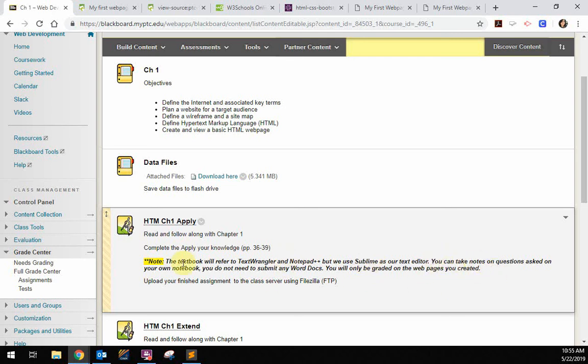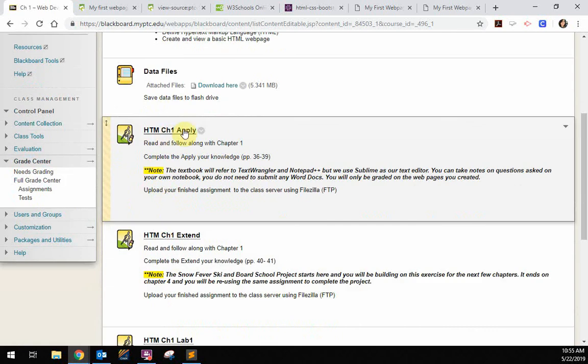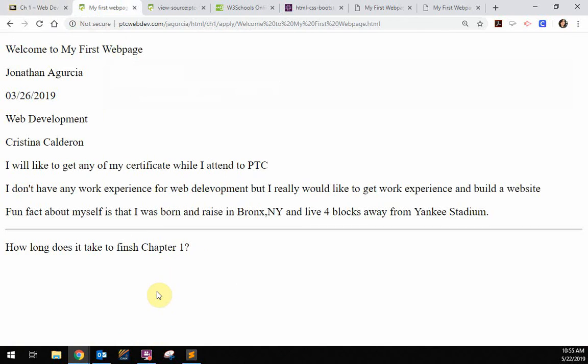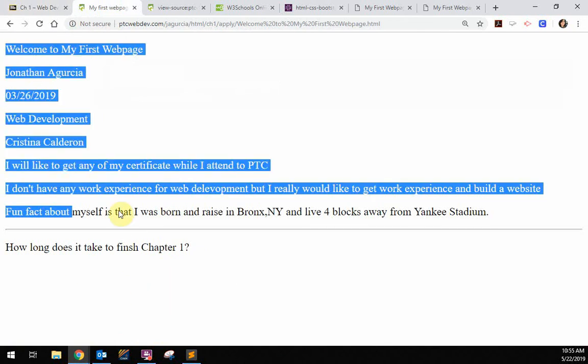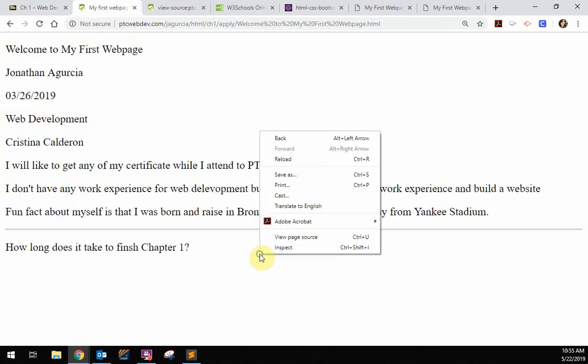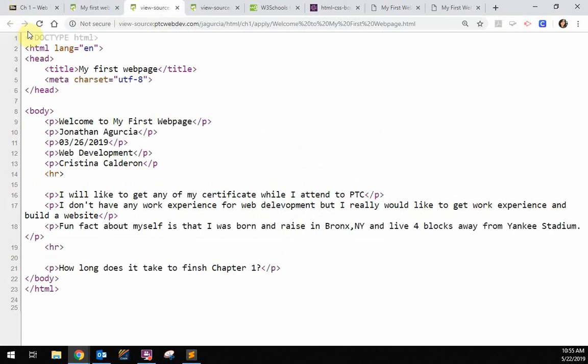It's got a bunch of shortcuts and makes it just easier for you. You can take notes on questions asked because there will be questions in the apply your knowledge, for example, on page 37. It'll say, what color does Notepad++ display HTML tags? Don't worry about that. What I'm grading you on is how your web page looks, not what your questions look like. So for Chapter 1 apply, you need to make sure that it matches page 39, figure 1-50. So your web page should look like this. So this is a student's example. This is Jonathan's apply your knowledge for Chapter 1. And that looks like figure 1-50. And then when I view his page source, I can make sure that he coded everything correctly. And that's what you will be graded on.